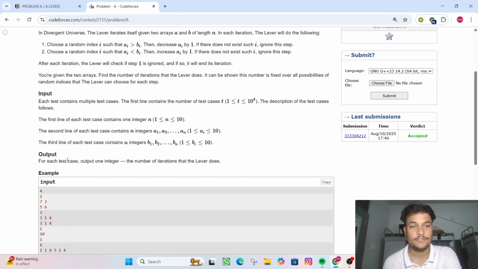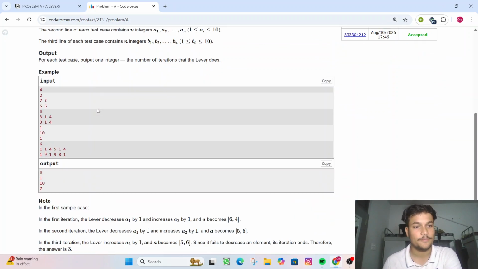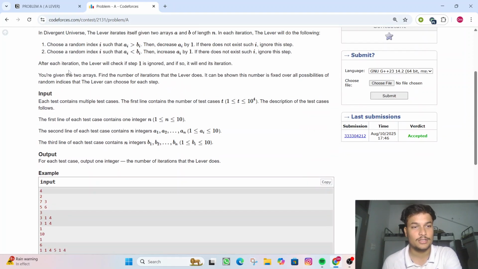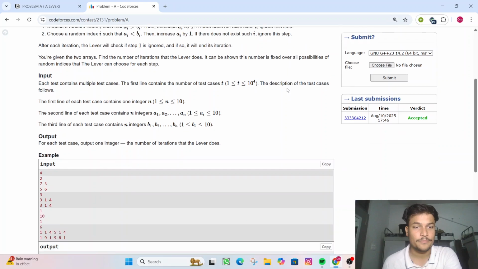In the first line of each test case, we see one integer n, which is basically how many numbers are in the array. In the second line, each test case contains integers a1, a2, and so on, which is basically an array A with n elements. The third line contains n integers of array B. So if we have three elements, then b1, b2, b3, just like that. If we see the input like 2, 7 3 and 5 6, after reading these two lines, these two lines are the most important.